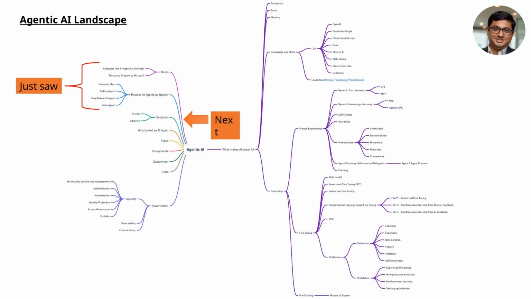traditional AI models. And finally, for those of you who are concerned about risks like rogue or compromised AI agents, look to the bottom left. Here, we cover critical governance topics: security, identity, oversight, and content safety. Now, let's move from what we just saw, the available agents, into the next section, the evolution of AI agents.